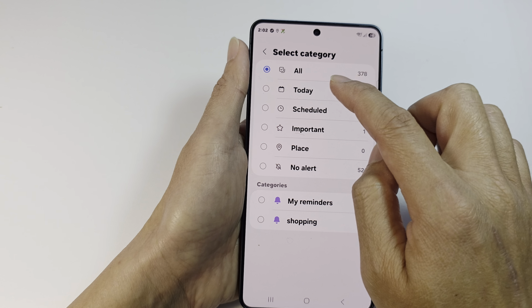So here I will select today reminder, and I will turn on pin important to top and show completed reminders as well. And tap on saved and tap on done.